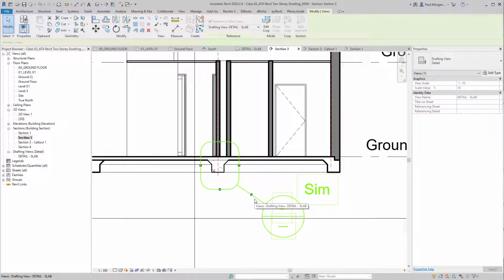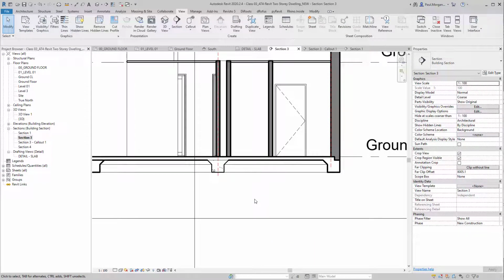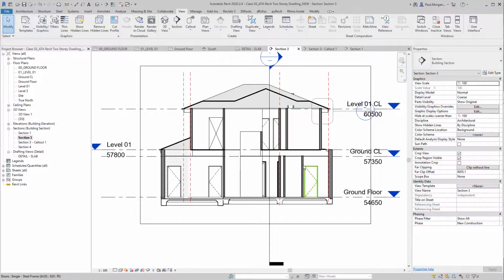We're not going to be using this in our assignment, but it's good for you to know, especially when you work on your complex projects assignment. So that's drafting views. We went through the duplicate view tools, and then we have legends, and then we have schedules. There's a whole class dedicated just to these two later on in the semester because that's such a big component. So we're going to leave that for now.